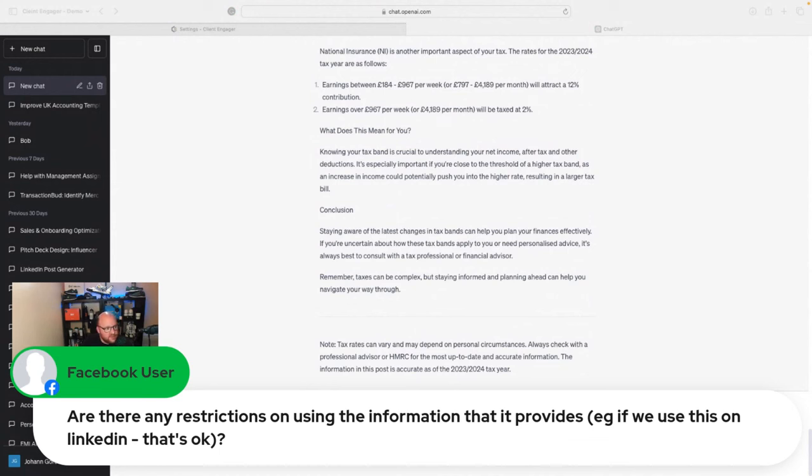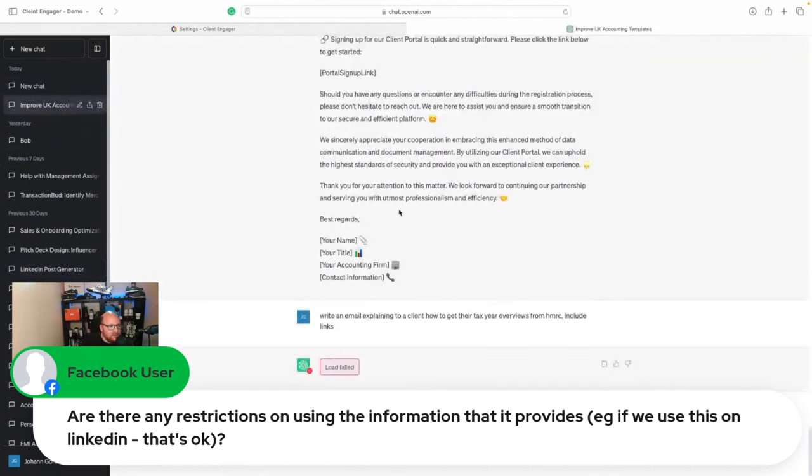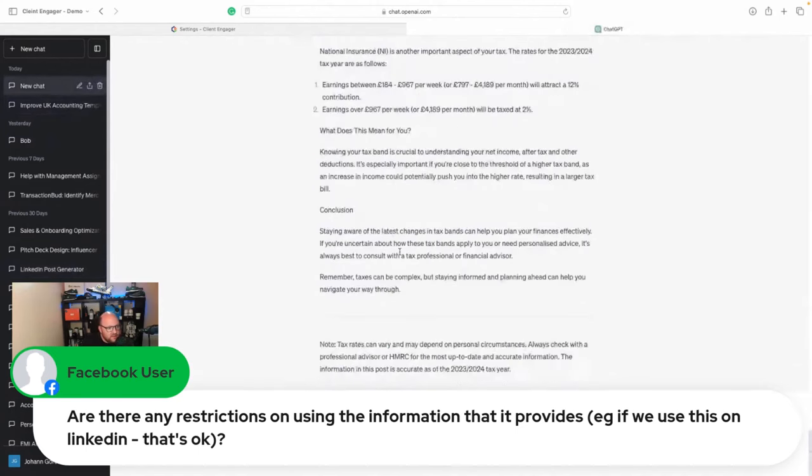So if I go through to, where's my mouse gone? There we go. So I've got a LinkedIn post generator conversation here. If it loads, it's a bit slow because I'm streaming. Okay, no, it's not going to load. Right. So I've got a LinkedIn post generator where I've told it to come up with some post ideas for LinkedIn content around a certain subject. So it can do all that really easily.